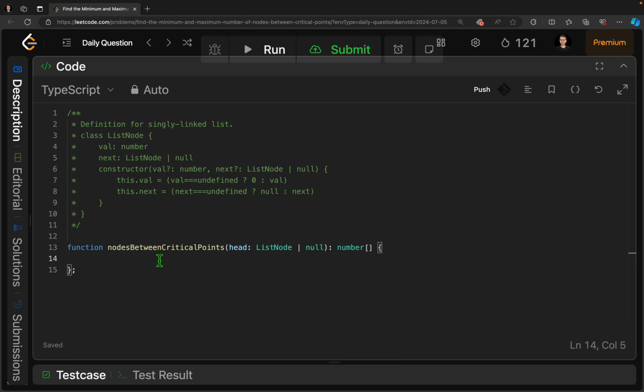Then we will track critical points. If we find a critical point and it's not the first one, we will update the minimum distance by comparing it with the difference between the current and the last critical point. Otherwise, we will mark it as the first critical point. After which, we will update variables, setting the previous variable to the current node value, and move to the next node. Once the loop is completed, if at least two critical points were found, we return their minimum and maximum distance. If fewer than two were found, we will return -1 and -1.